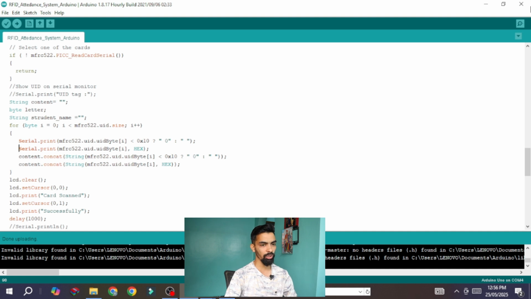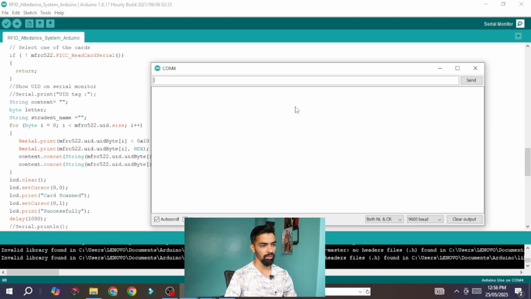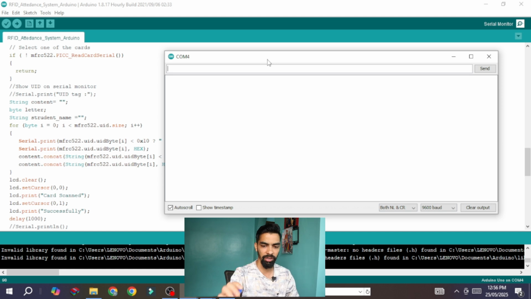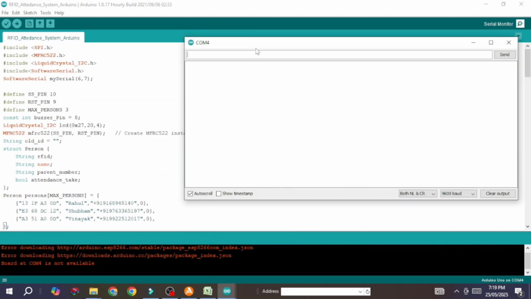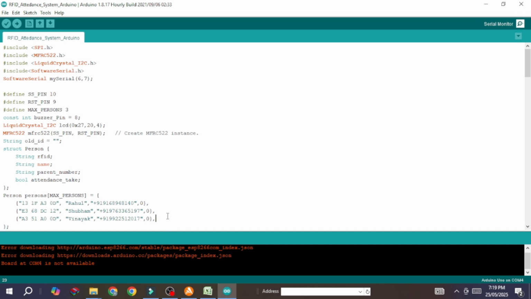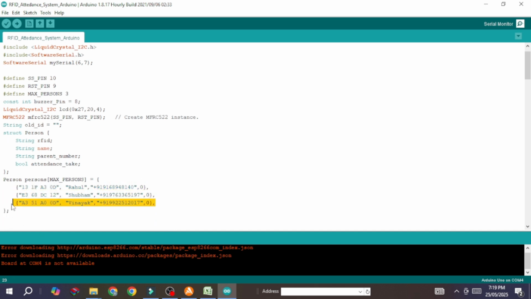Once you upload the code, just click on the serial monitor. Before that, you should connect all your hardware with your Arduino. Make sure that all your hardware is connected with your Arduino. Also, once you open the serial terminal, make sure that your baud rate is 9300 here. You should have the NL and CR setting. And one important point: if you want to delete some database entry, let's say one student's information, then just delete this line. That's it, only save the program. No need to change the person number, no need to update anything.